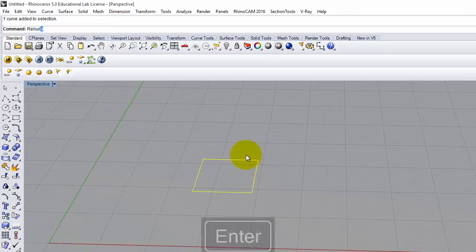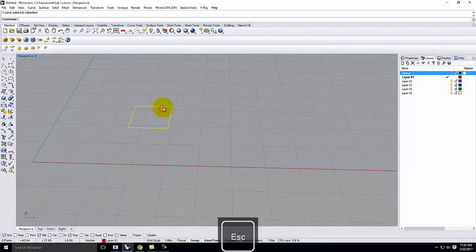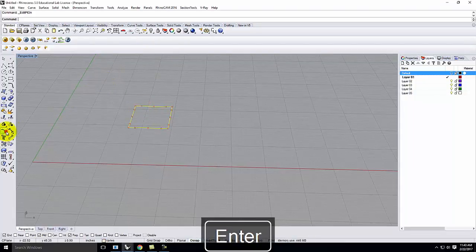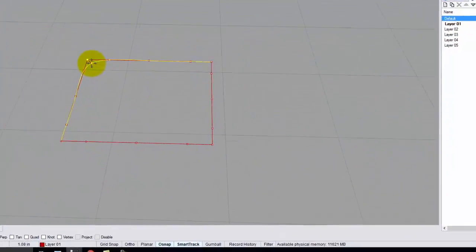I'm going to go ahead and rebuild just as I did before. Sorry, let me explode it first. And then I'll rebuild. And we'll say maybe 5. I'll turn my edit points on. And I'm going to round over the corners just a little bit on this.